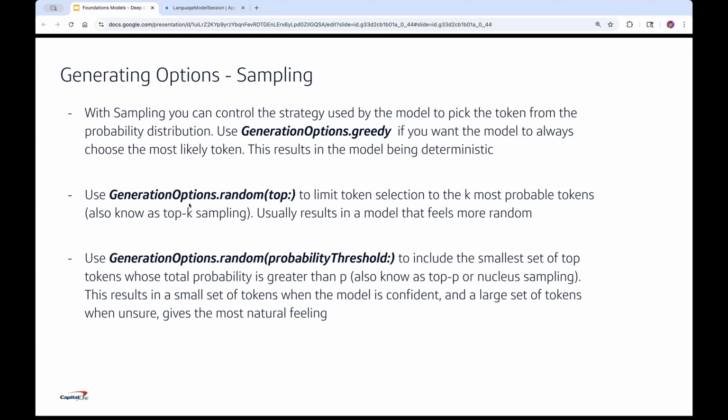If not, there are 2 random sampling strategies. The first is top, that will basically pick the next token from the top K tokens of the list. This in regular LLM lingo is usually known as top K sampling. And you can also do top P or nucleus sampling with random probability threshold, which will, instead of picking from the top of the list, pick among the tokens whose probabilities sum up to a certain value that you define.